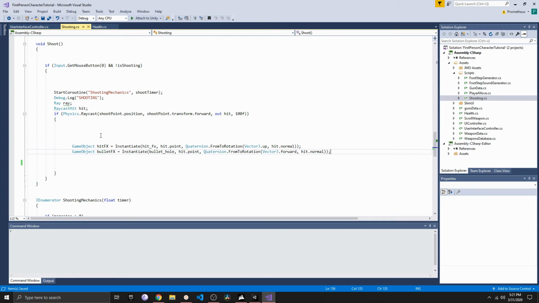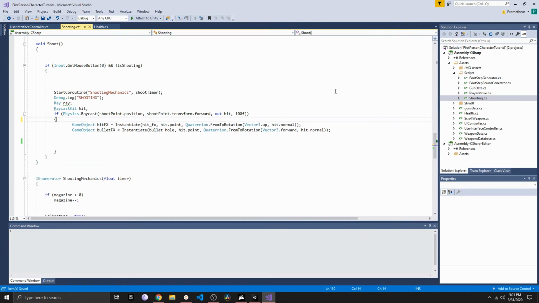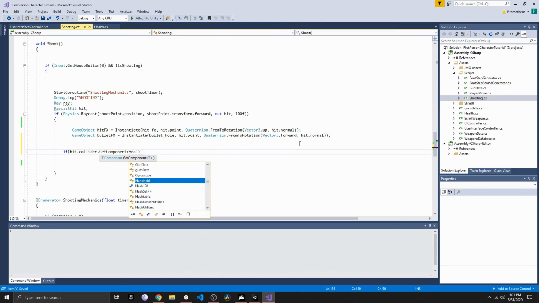So we just leave this here as it is. We don't change anything here. Let me just clean this up a little bit. And down here, where we instantiate the hit particle and the bullet particle, I want to say, hey, if the hit collider has a component attached called health, if that's the case, we want to do something. So if it's not nil, do something.